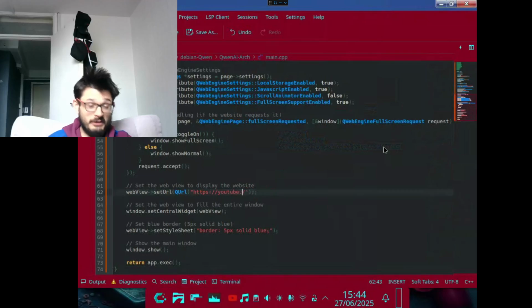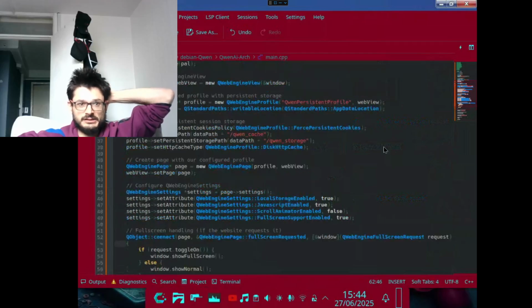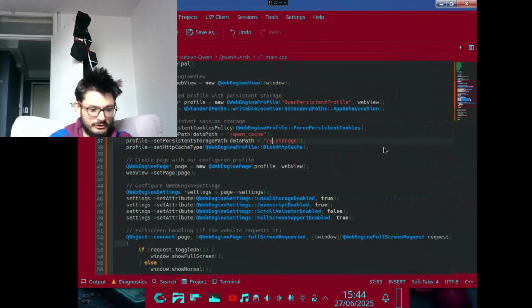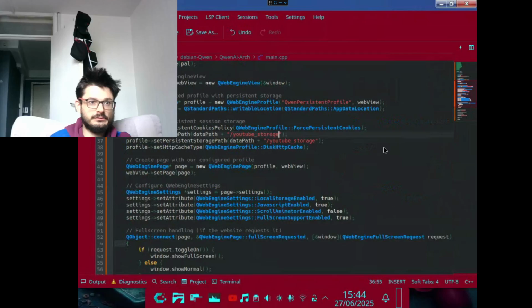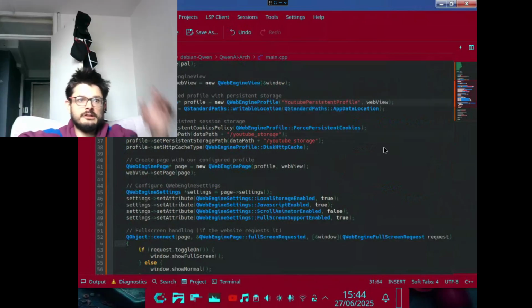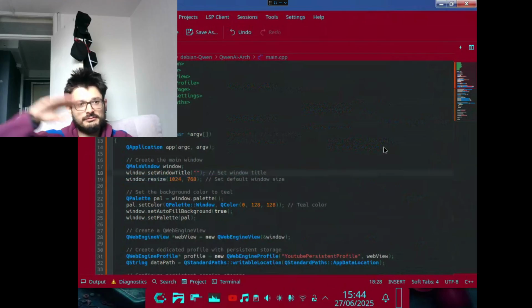It gives you a lot of code though. It gives you 800 lines of code now. It's pretty good. So, well, we don't want it Qwen. We want it as YouTube storage. I'll spell it right. Yeah, and then we don't want that as that. We want that as YouTube. We want to make sure that we Qwen chat browser. Well, it's not YouTube, is it? It's Facebook.